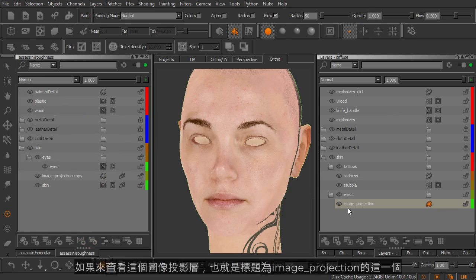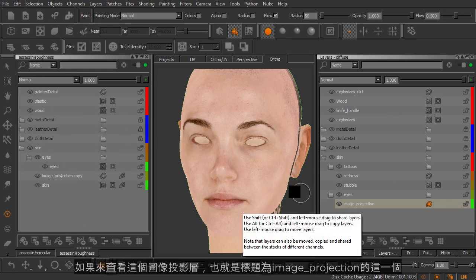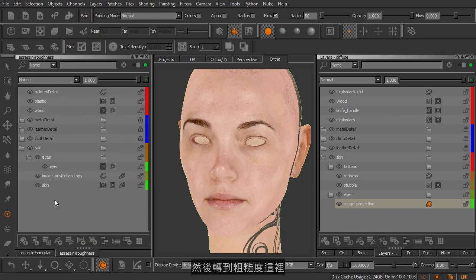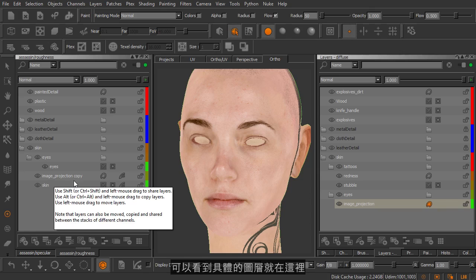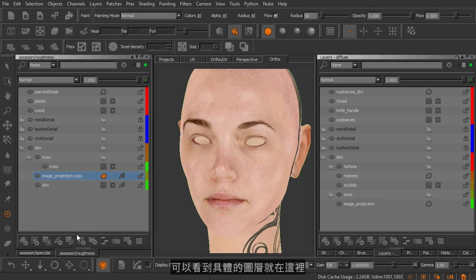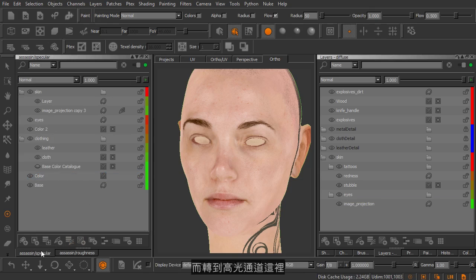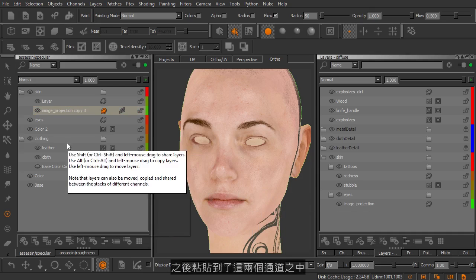Now, if we look here, this image projection layer is titled image_projection. And coming over here to my roughness, you can see that that particular layer exists right here. You can tell it's the exact same layer just because I didn't actually rename it. It's just called image projection copy. Over here inside my specular channel, it's up here, image projection copy 3. So what I've done here is I've copied this layer and pasted it into these two channels over here.